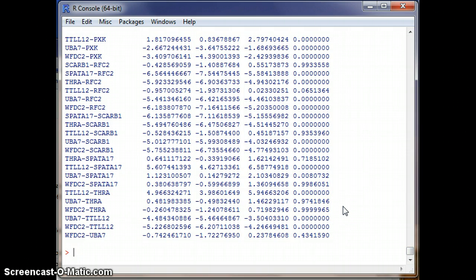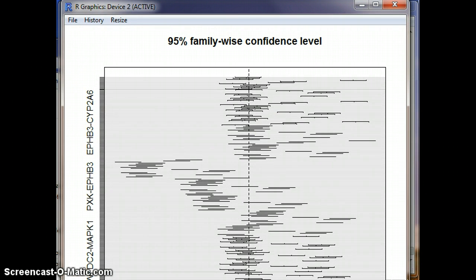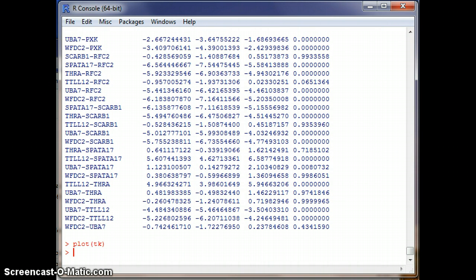Next, what we can do is plot that, plot TK, and over on the right, a graph came up. This is kind of a busy graph, especially when I scrunch it, but basically any that cross the zero line, if zero is between the lower and the upper 95% CI, that's not going to be significant, so all these over here would be, and all these over here would be. We have our labels for the comparisons, and differences in mean levels of the gene shown there. There's probably a lot more that can be done with the plots. We're just trying to generate them now.